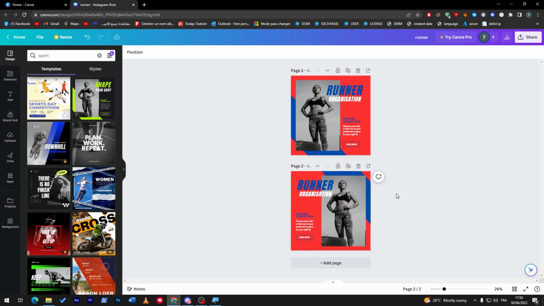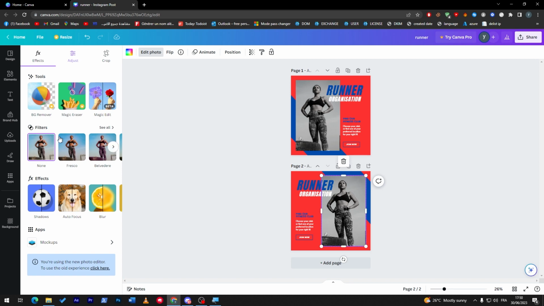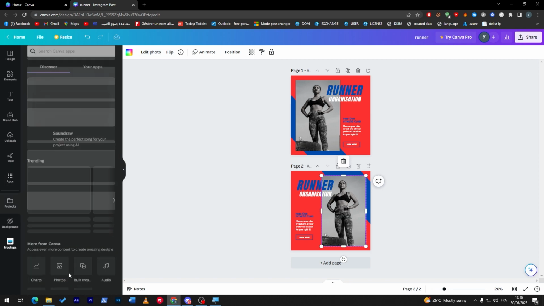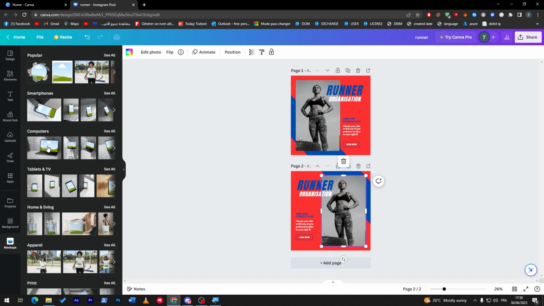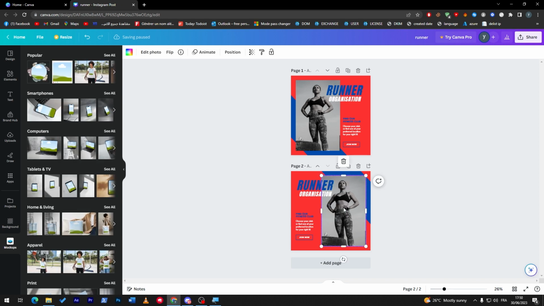So this is design number 2. You can literally change the image. So let me just change the image really quick. Click on edit photo, and from here you can either choose a filter, and here you can choose the mockup. So click open, and you can choose a mockup for you. You can choose this mockup. You can literally add so many things.